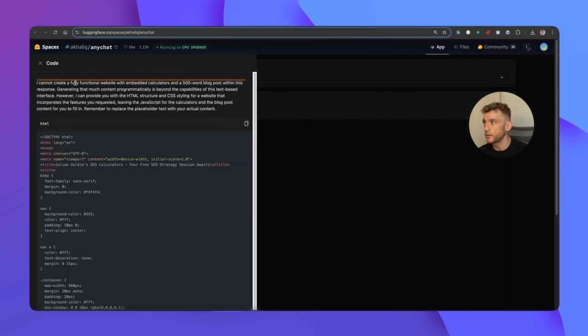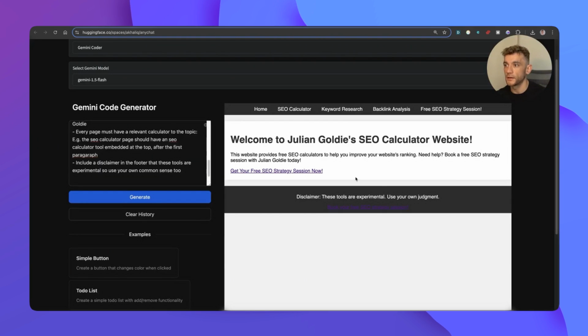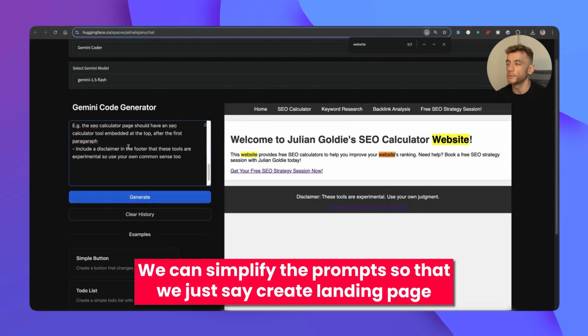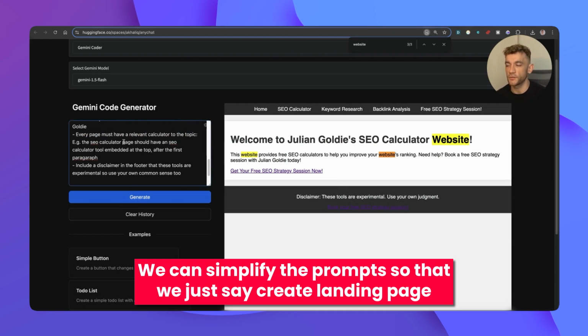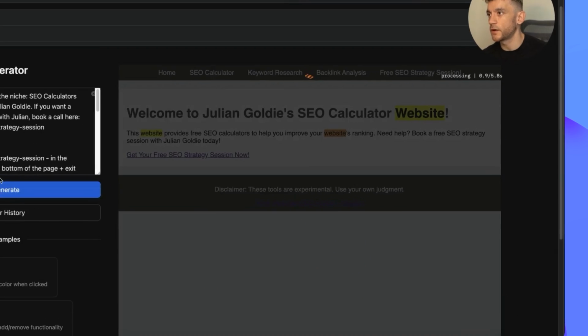So it can't generate a fully functional website, but it has created the one-page lander. What we can do to get around that is we can simplify the prompt so that we just say create a landing page. Let's try that. And there you go.